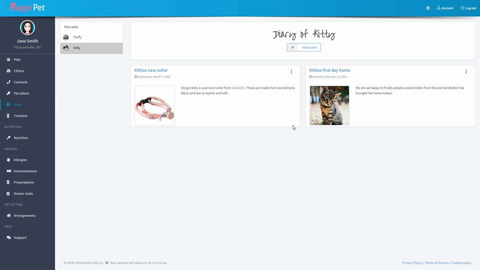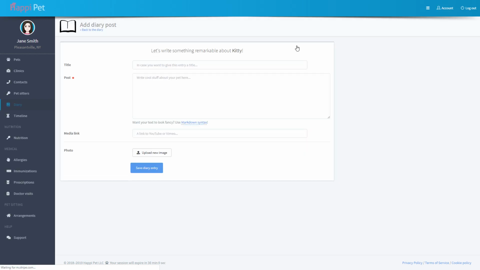Let's add a diary entry. First, select the pet you want to add an entry for. Then, click Add Post at the top. Enter a title for your post if you like. This is optional.